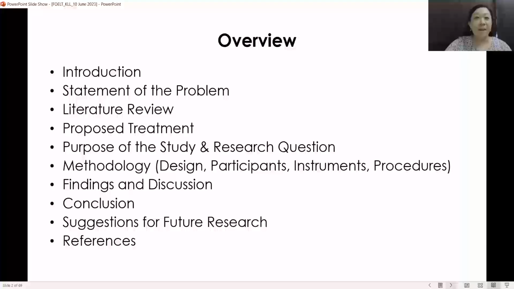First of all, an overview of my study. I will start off with the introduction. This is followed by the statement of problem. Then I will move on to the literature review that I conducted. I will also introduce the proposed treatment for my study. Next, I will brief about the purpose of the study as well as the research questions set for this study.